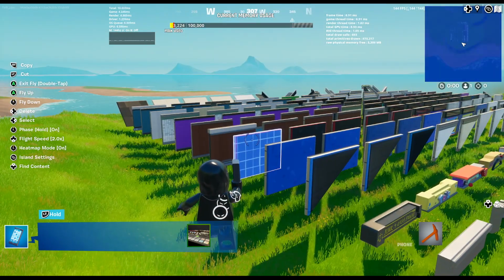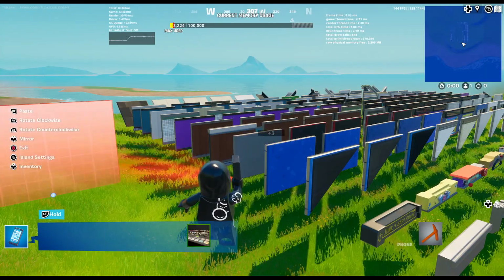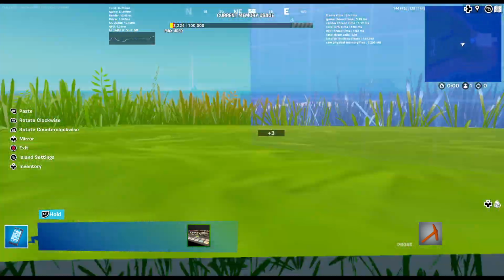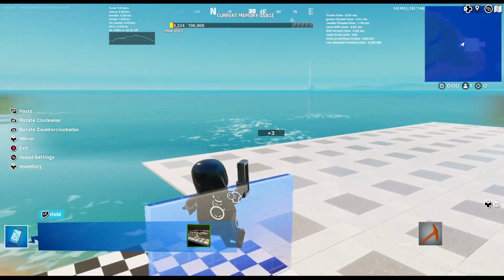Now that my flooring is complete, the next step is to find a suitable wall that I'd like to use for my arena. Once I have that, I'm going to go over and begin to construct all the arena walls in particular.